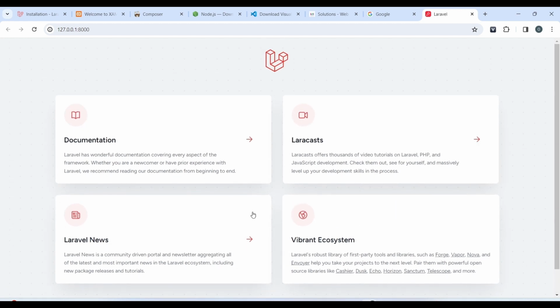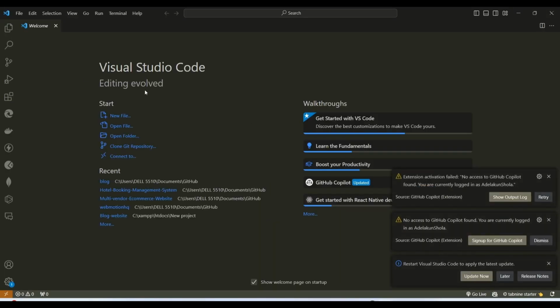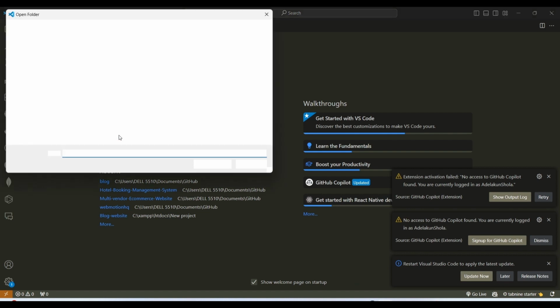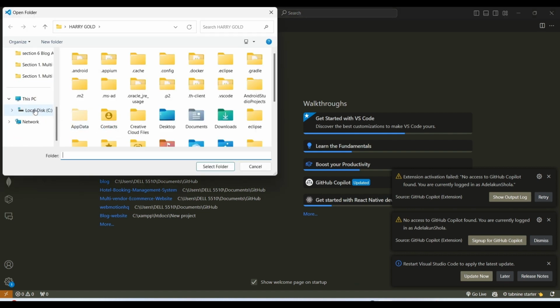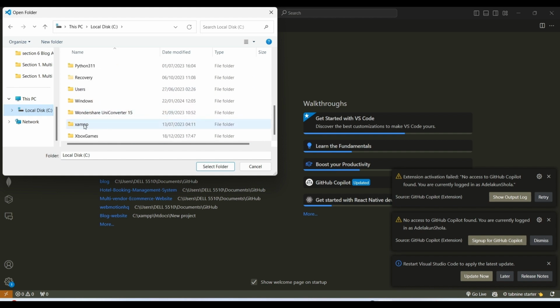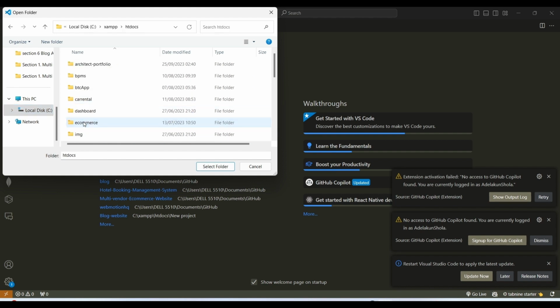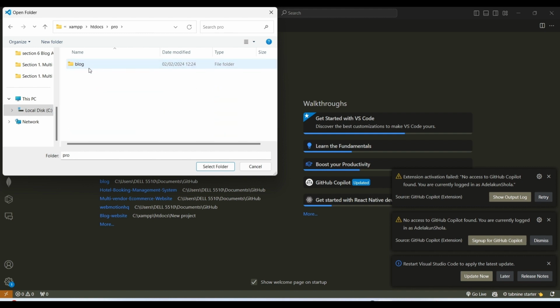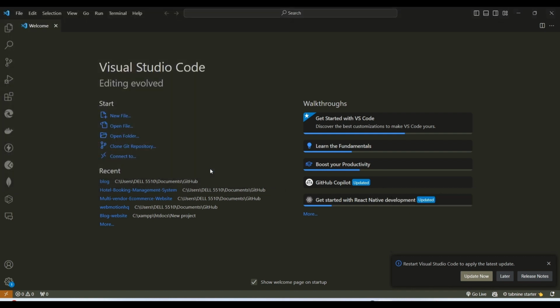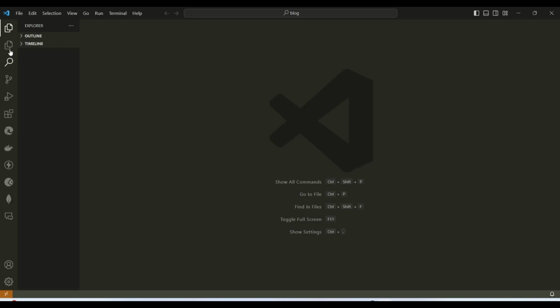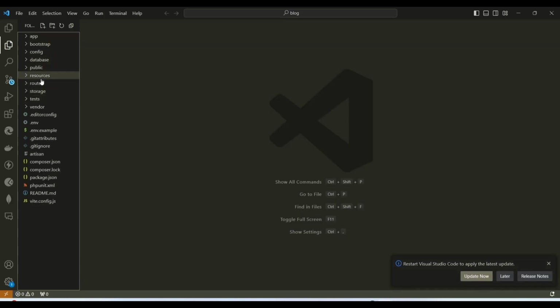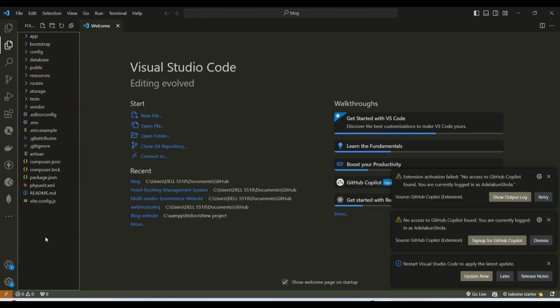Now let's open this project in our VS Code. Once you've installed VS Code, come here and open the folder on our local drive, htdocs, inside our pro folder. This is the folder I want to open. Now as you can see, the folder is open. It's actually in an MVC pattern. So I'm going to go through all these folders inside our Laravel 10 project one by one.